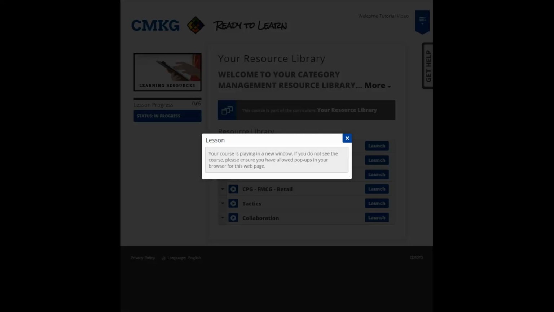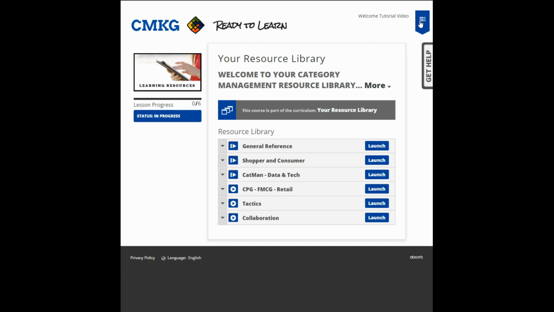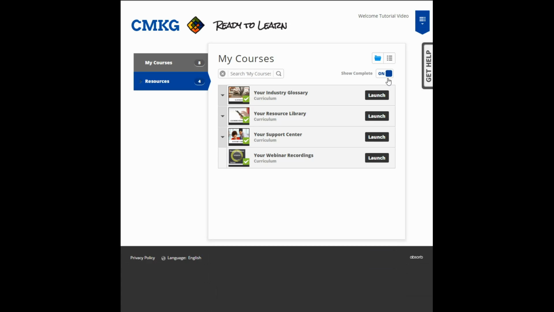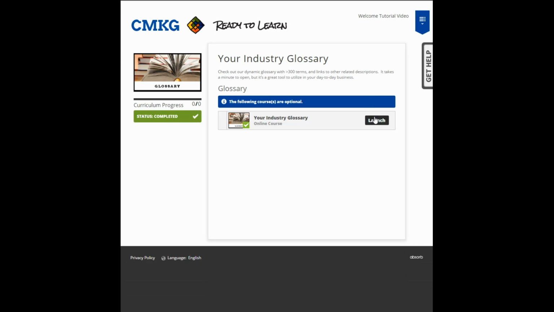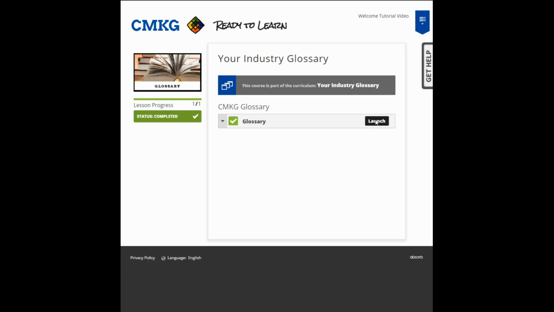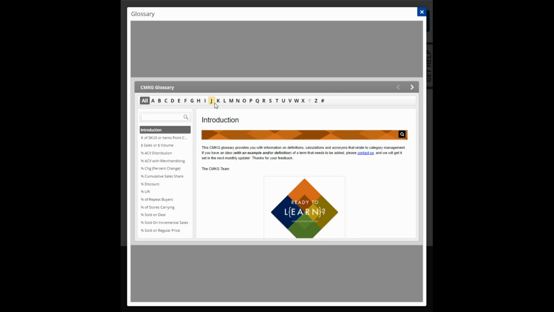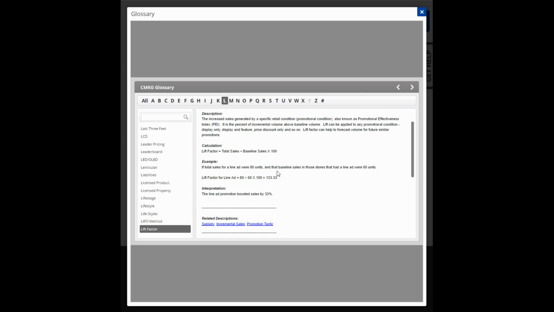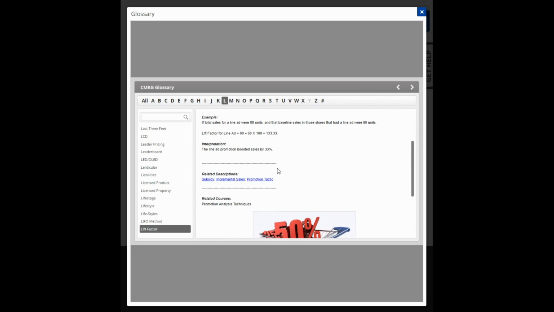Let's close the resource library and go back to our learning resources using the drop-down menu in the top right-hand corner of the screen. Now let's take a look at the Industry Glossary. In the glossary, you can search for industry terms and find their definitions, any relevant formulas, related terms, and CMKG courses containing more information about the term.